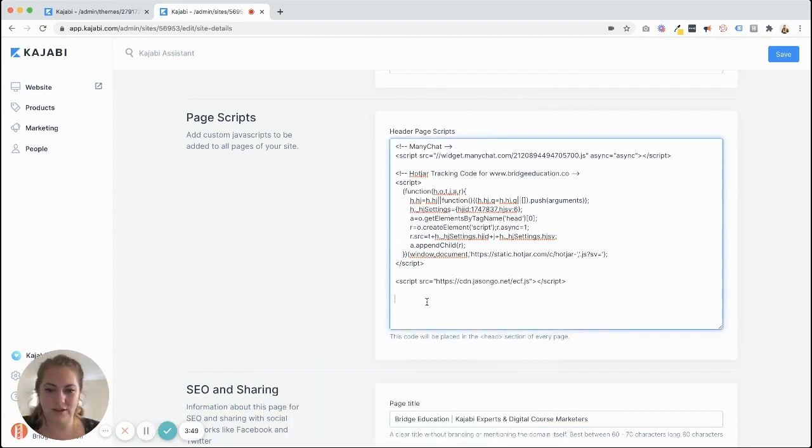So you're going to take this code. It is from Jason Go. I'm going to link it in the description underneath this video. If you have other code in here, just leave a little enter and press save.